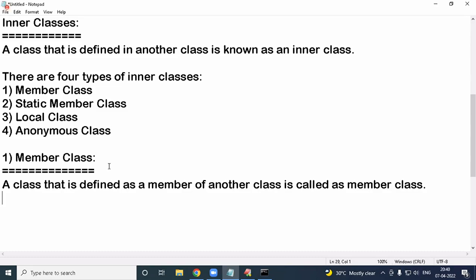See, whatever you have seen, those are outer classes. Now you are going to see inner classes. Class in another class. Like loops, nested loops. If, nested if. Like that, inner class, nested class. Okay? See.